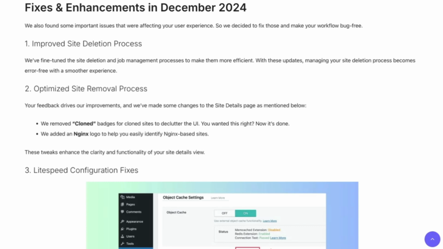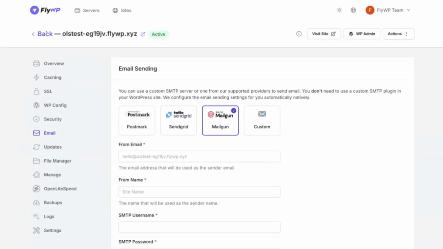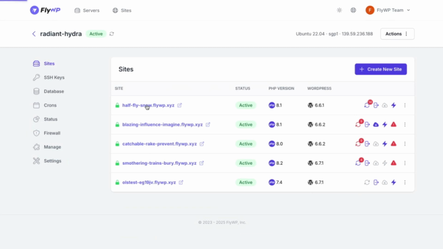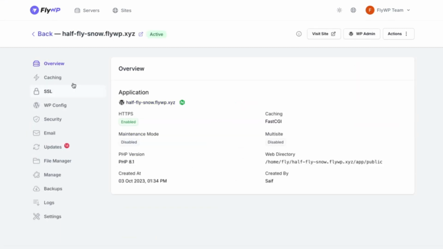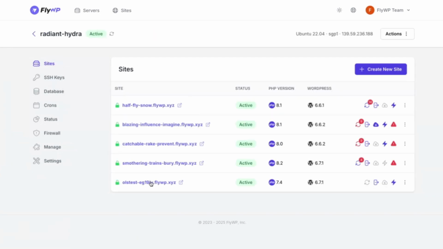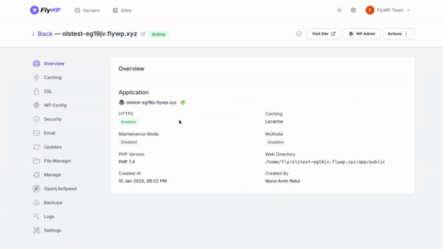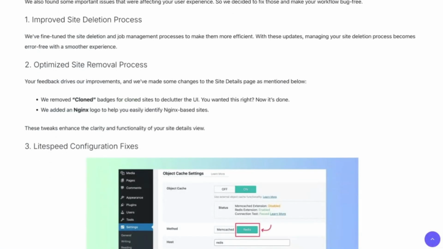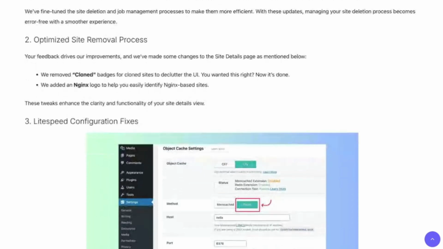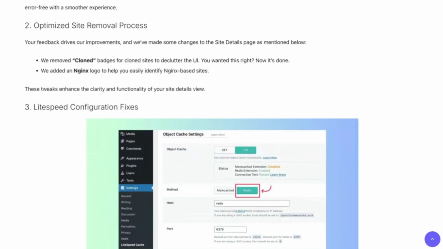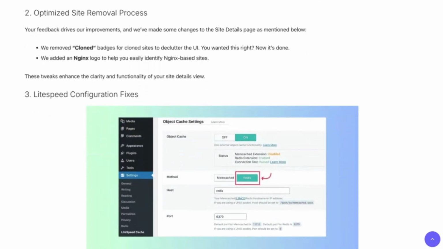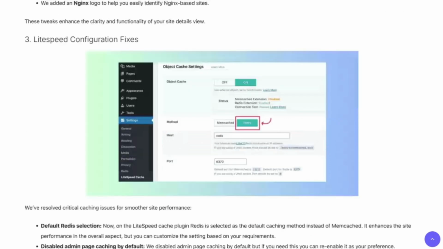And we have added an Nginx logo to help you easily identify Nginx-based sites. Let me show you around. When you're on your server, this one is an Nginx site. When you see the overview, there's this small logo for you, and for an OLS site, it will show the OpenLiteSpeed logo over there. The OLS logo was already there, but the Nginx logo was missing. So we added the Nginx logo for Nginx stack-based sites, so that it's easily identifiable for everyone.